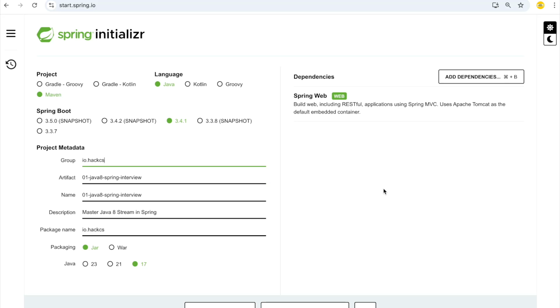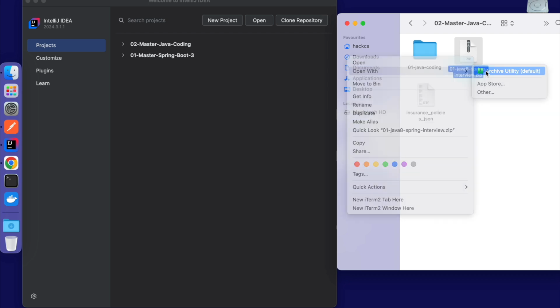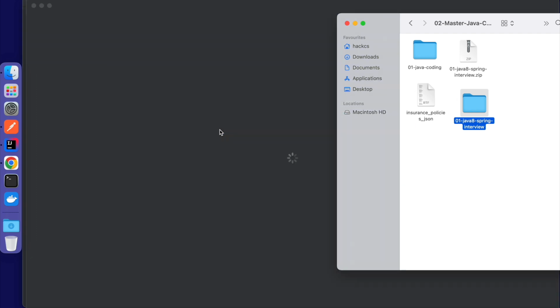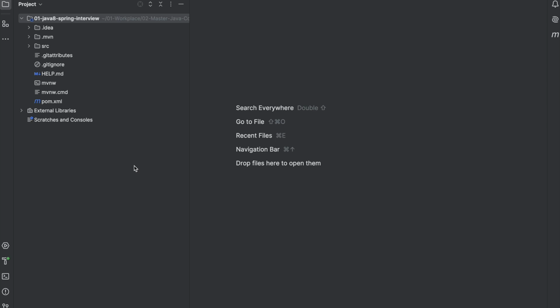Later we need to add one more dependency. We will define it in our pom.xml. So now let's download this. We have downloaded this package. It's downloaded in our folder and we will unzip it. We are just going to import this simply. Let this project load.